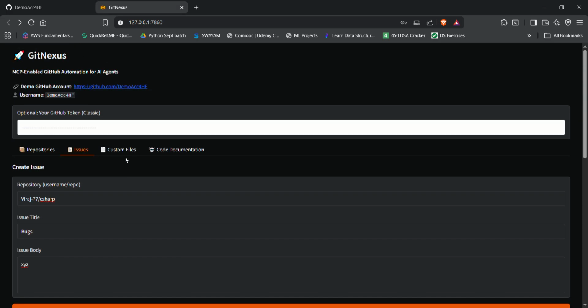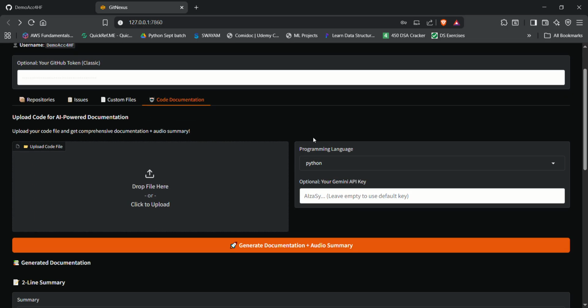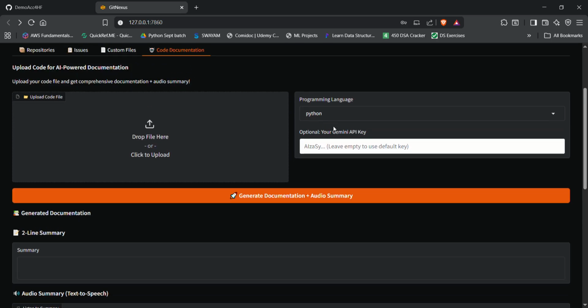Okay, the next thing is custom files. We'll come to this later. First, we'll see code documentation here. Before going in, we have used Gemini here. So by default, our Gemini API key is being used. And since we are going to deploy this project onto Hugging Face Spaces, people might use this, and we might hit the rate limit. So if you are watching this video and the Gemini key isn't working, please paste your own Gemini API key.